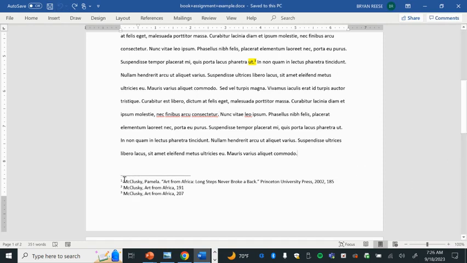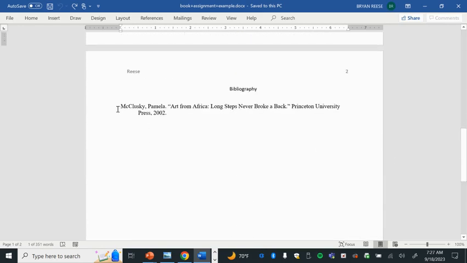The first time you put a footnote, you use the author's name, the title, the publisher, and date and page number. Every time after that, it's just the author, and I shorten the title and the page number. All right, and then at the end, your bibliography is just the book that you got.